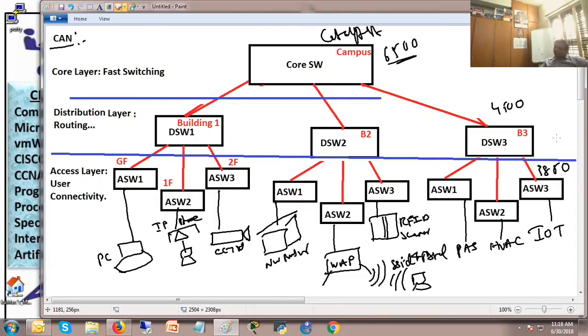So we have our lab, no? This CCL lab has 30 access switches. Core switch and distribution should be one, one switch. Understand? So this is something different.